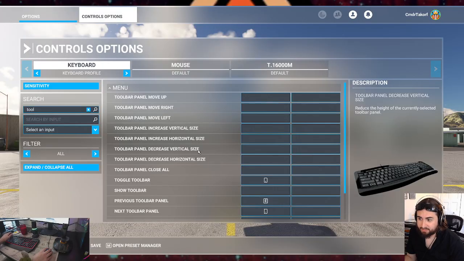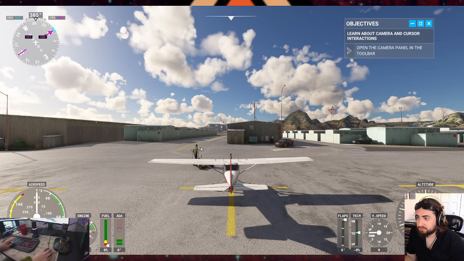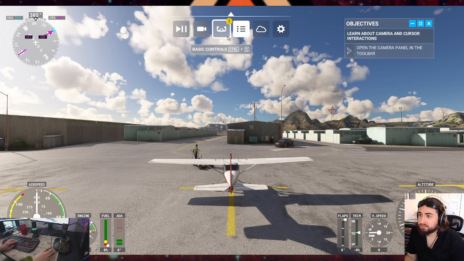Let's try that. Apply and save. Okay, so now I've got a toolbar, and I can pose camera.